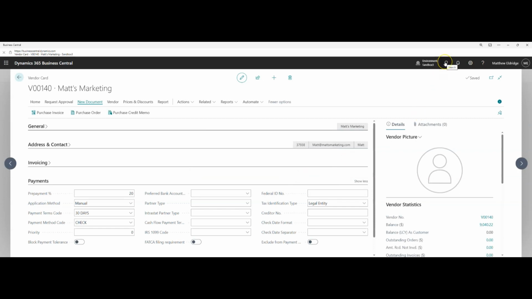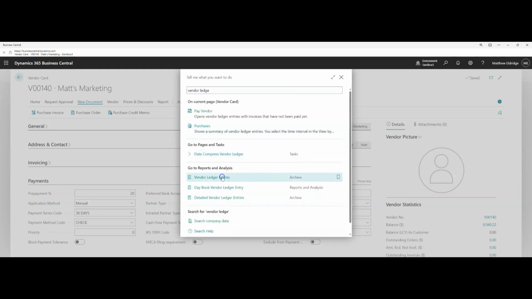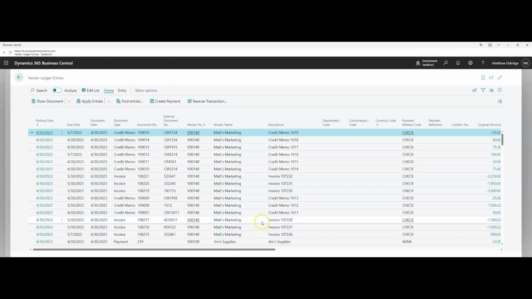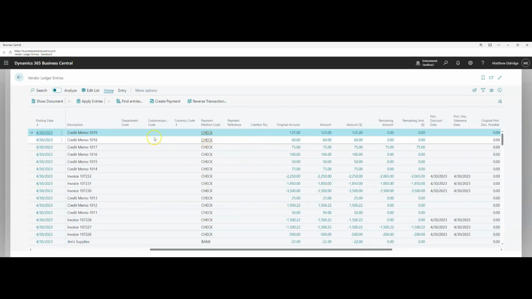So let's take a look at how that looks at the vendor ledger entries here. If I go into my search and start typing in vendor ledger, I can select my vendor ledger entries. And first we can see my $60 credit memo that we created. The amount remaining is now 0. And same goes for the $125 that we created as well. I've already created another credit memo that I went ahead and posted, but I did not apply. And I can see that here, my amount remaining here is $75.